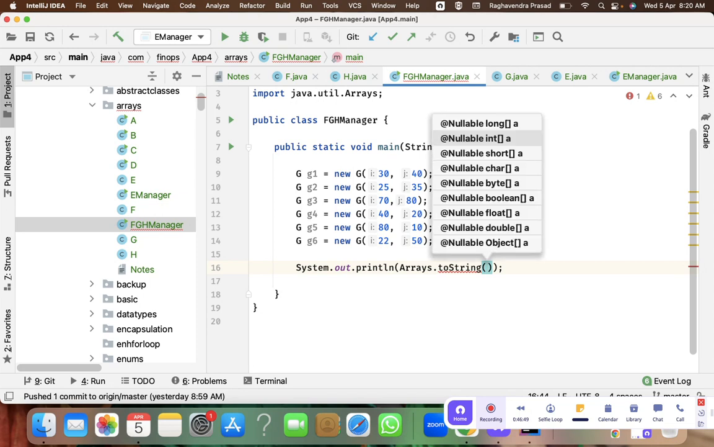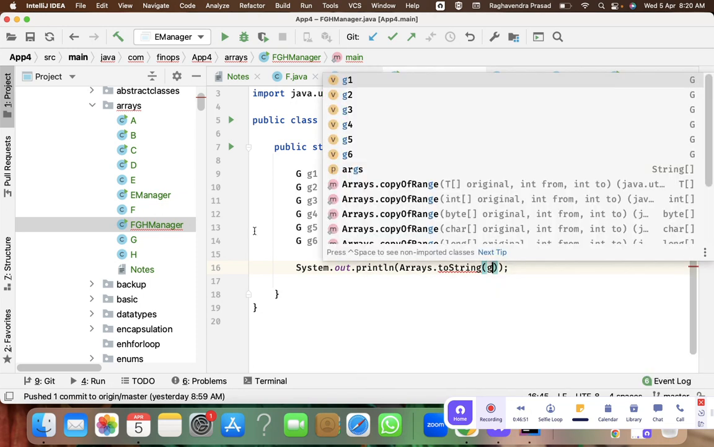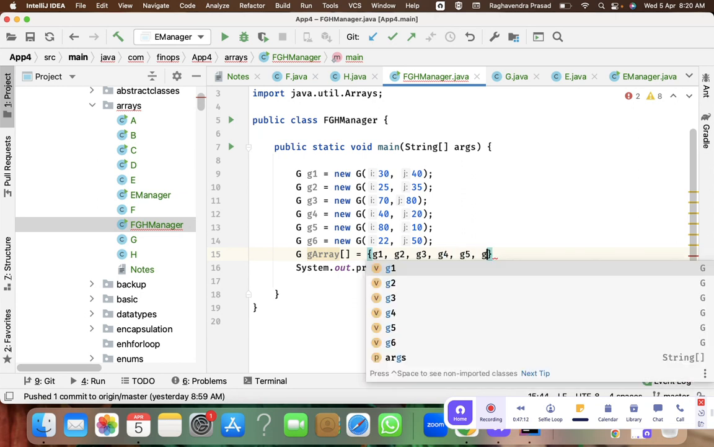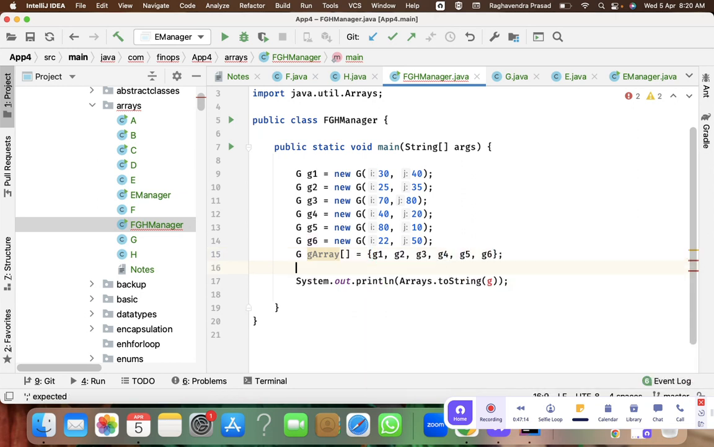Sorry, I did not add to the array, right? So I need to create the array: G1, G2, G3, G4, G5, G6. So this is before sorting.